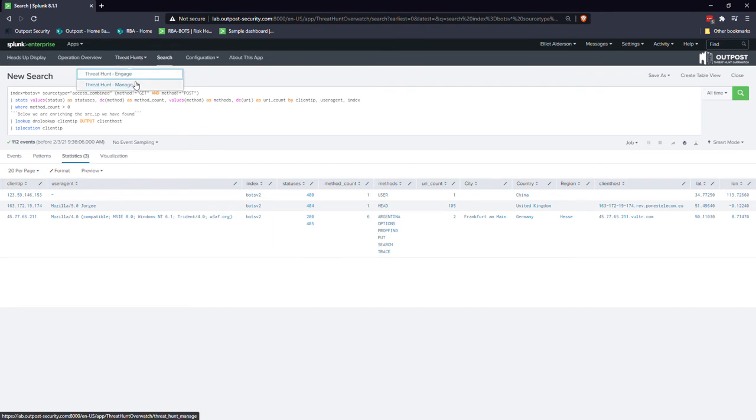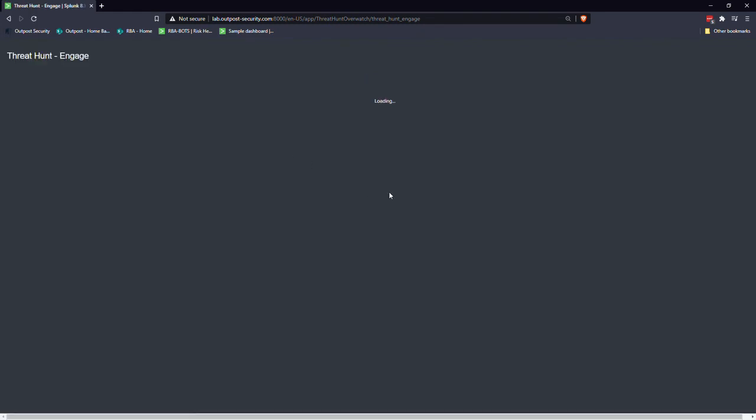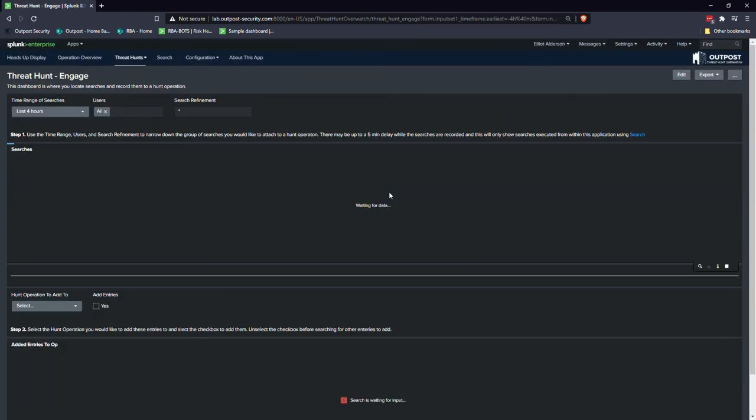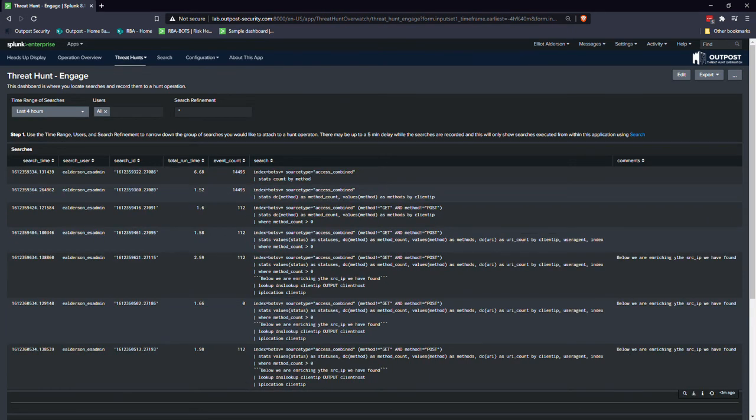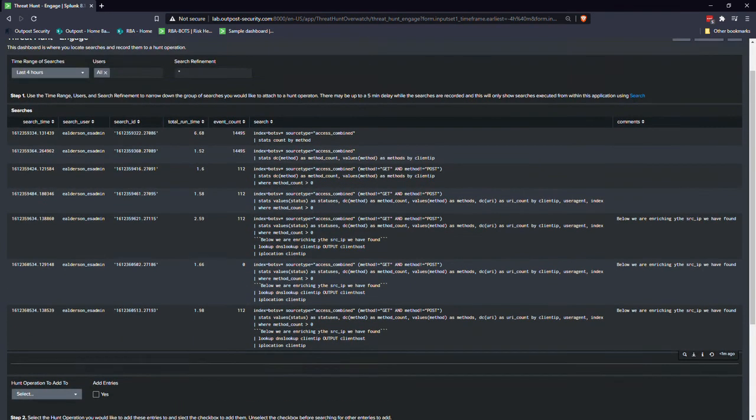What we're going to do is attach these searches to that threat hunt that we set up, that hunt operation. So we go to the threat hunt engage page, and you'll see some of these searches starting to come in already. It may take up to 5 minutes for the searches you ran to get recorded to the application. So if you don't see the searches you were looking for, or it's missing some, wait 5 minutes and come back and see if they're in there then.